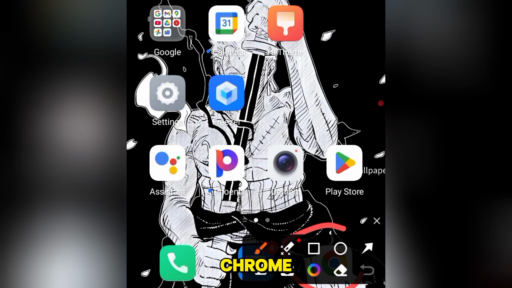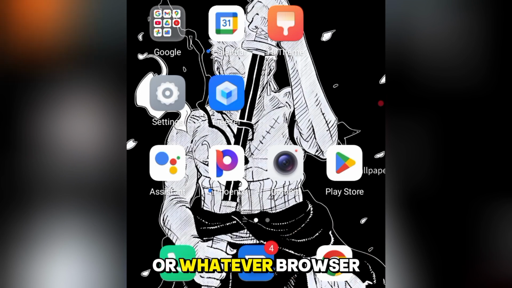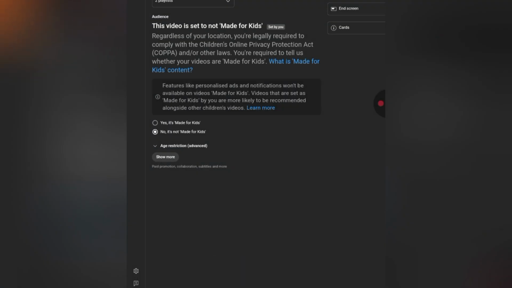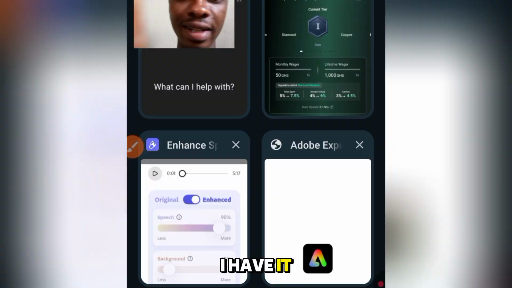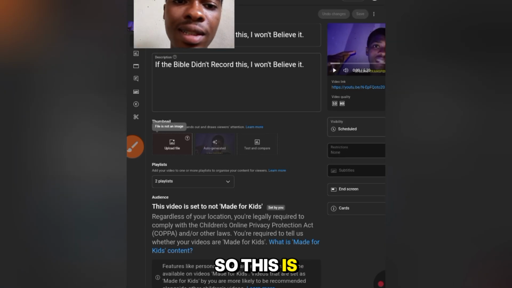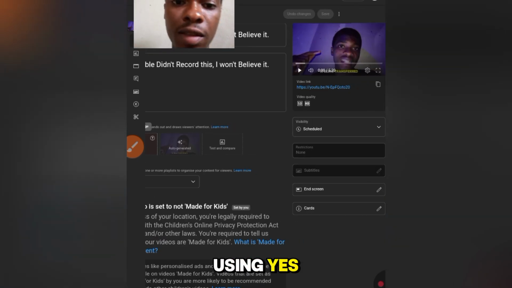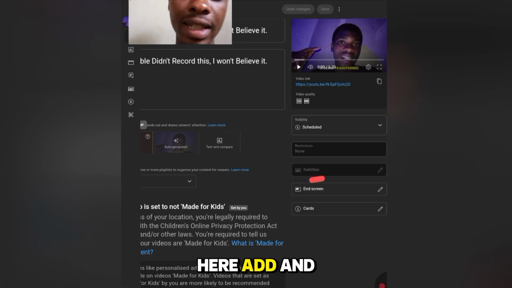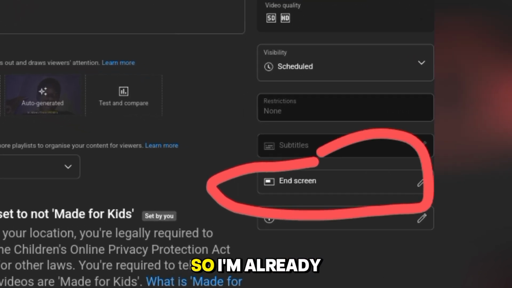Once you have placed your YouTube Studio in your freezer, all you have to do is go to Chrome or whatever browser you use. So when I go to Chrome, I think I have it over here. This is the one I'm using. If you can see here, add end screens over here. I'm already using it, but I'm going to show you how I do it.